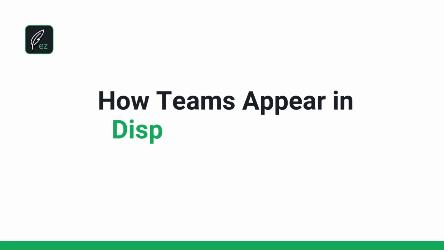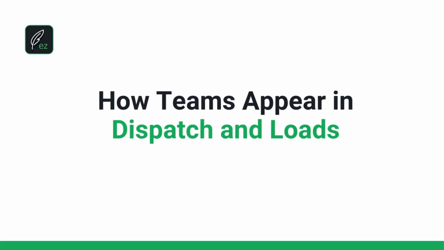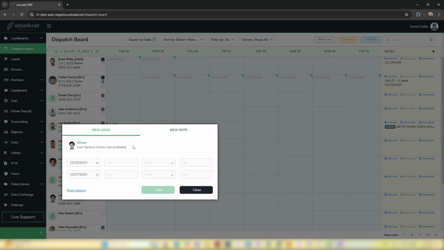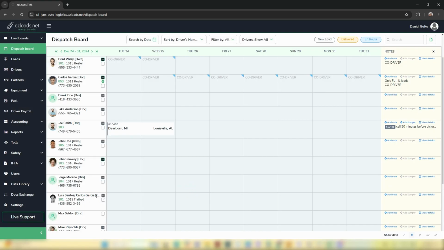How teams appear in dispatch and loads. In the dispatch board or load assignments, team drivers are displayed together with a slash. The main driver will only appear as part of the team, while the co-driver can also be assigned individually if needed.